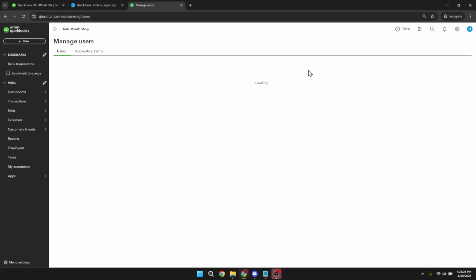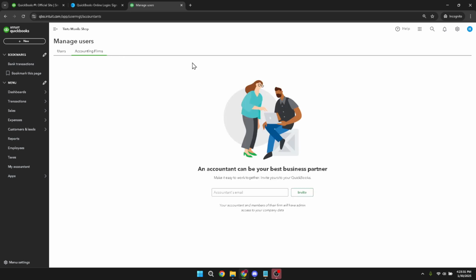Inside the Manage User settings, navigate over to the Accounting Firm tab. Clicking this tab is pivotal because it's specifically designed for situations like this when you need to grant your accountant access. Here's where you'll carry out most of the action.